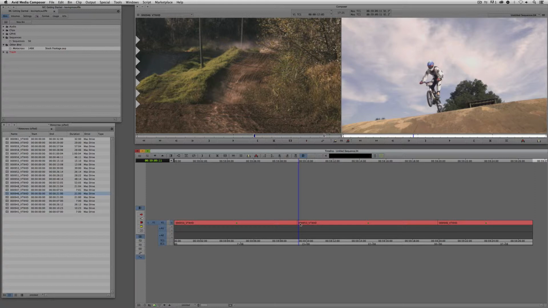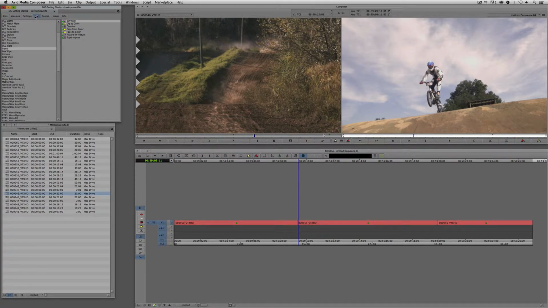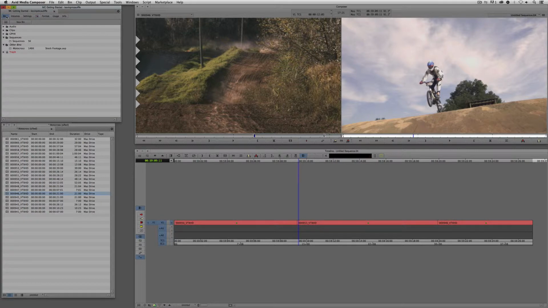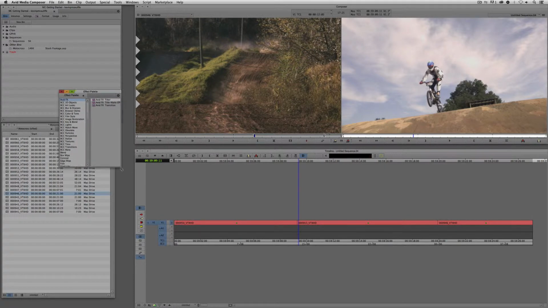Now, there's a couple ways that you can get to it. You can actually navigate to it right up here at the top of the project window right there. But that's not how I like to access it. I like to access it by simply hitting Command and 8 on the Mac, Control and 8 on Windows, and you'll see we now have a floating window with the effects palette.